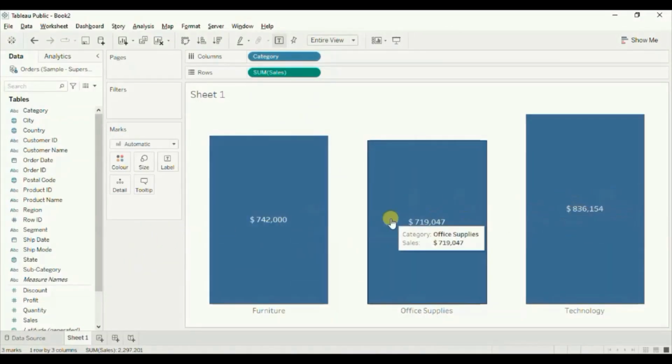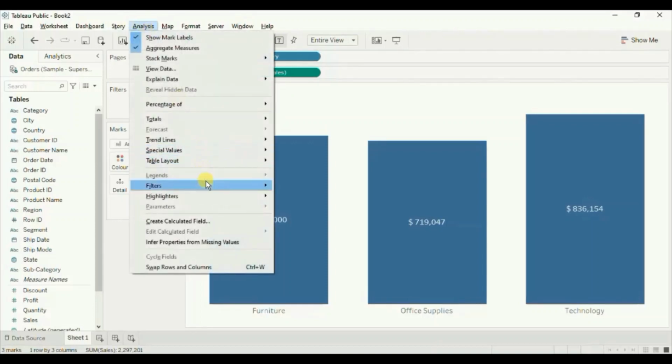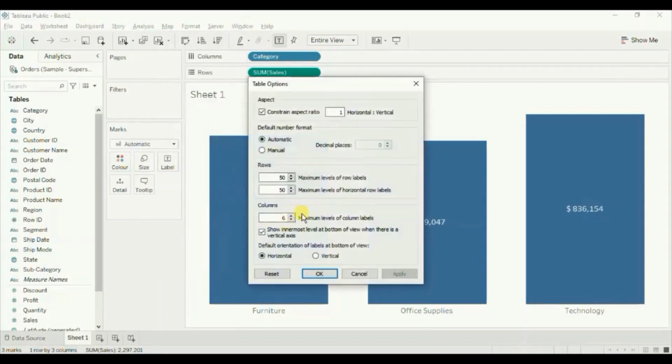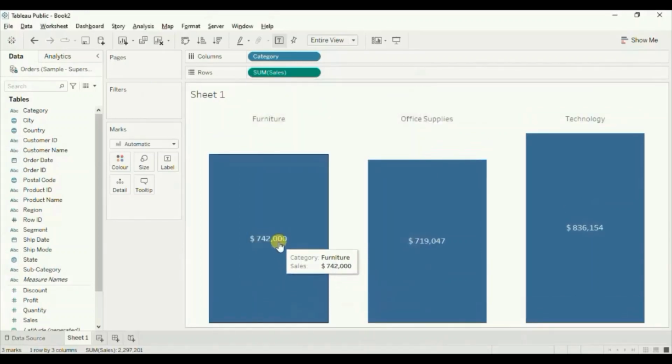Here I have a bar chart that shows sales for different categories. Now suppose you want this header to be displayed on top of these bars, then you can go to Analysis, then from here go to Table Layout, select Advanced and uncheck this option, Show Innermost Level, click on OK. Now you will see that we are getting the category header on the top of these bars.